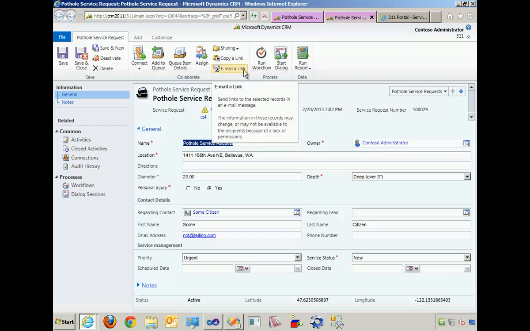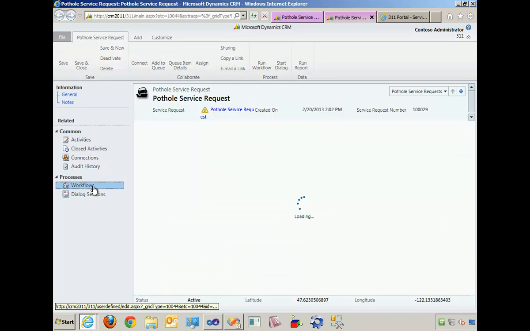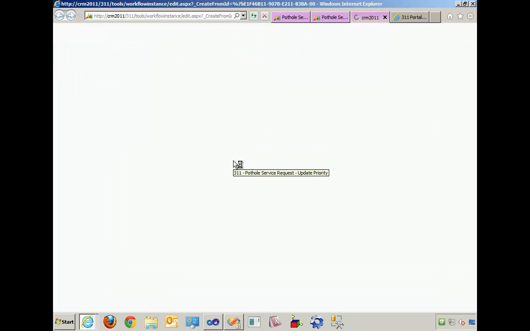because I'm logged in as a user that has the right level of role-based security, you'll notice that I have the ability to look at workflow executions. So workflows in Dynamics CRM are a mechanism of automating business processes. And so if I open this up, notice that this workflow succeeded, and I can actually look at the actual code execution, if you will, of the workflow. So I'll click on that link.